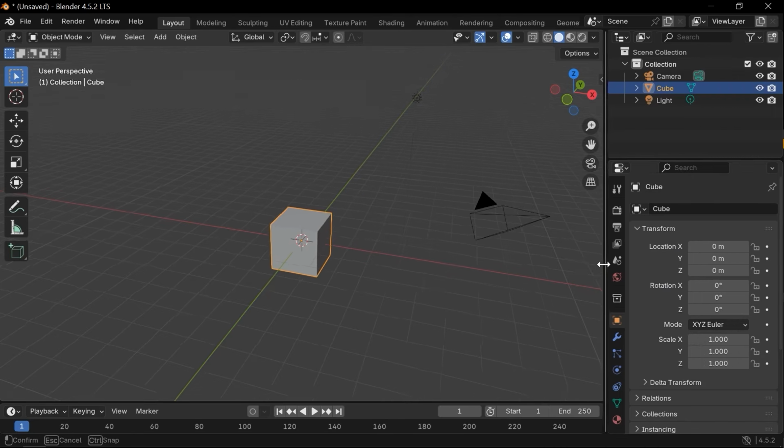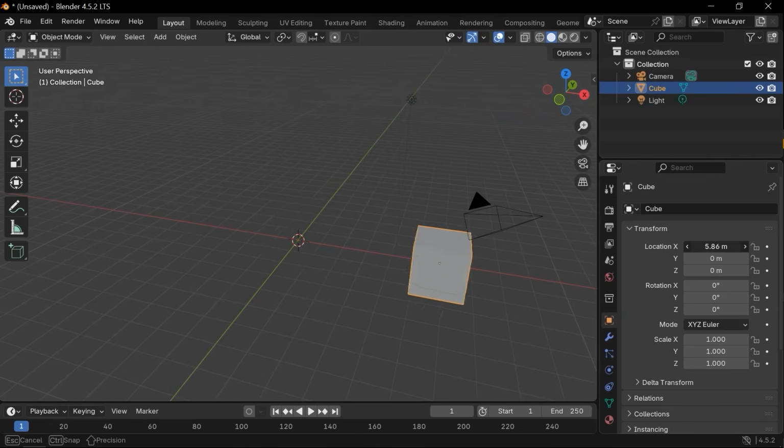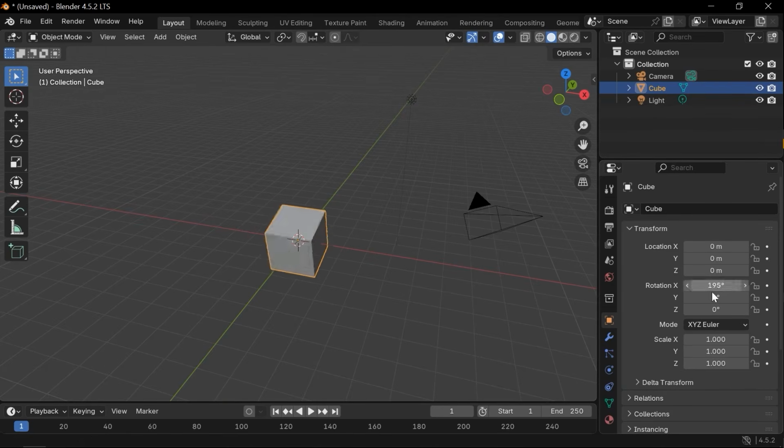Here, let's expand this panel, and you can see the location X, and you can move it in the X direction, Y direction, and Z direction, and also the rotation, and also the scale. I wanted to say you can rotate, change the location, and also scale your object using these fields.